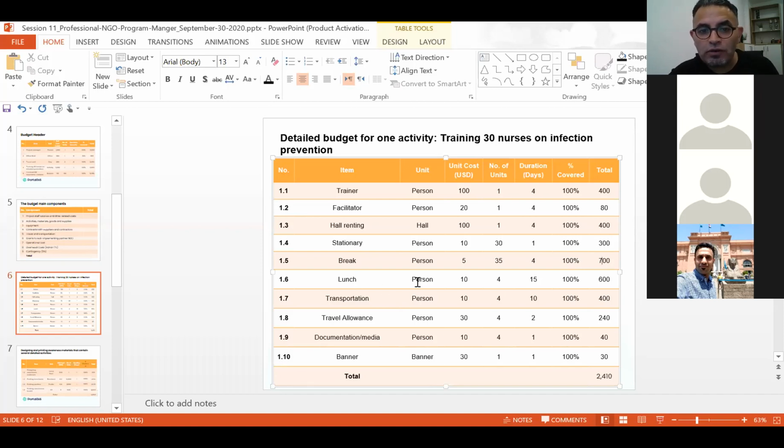For the lunch, for person, it will be $10. We will cover also 35 participants. We will cover them for 4 days, so 100%, so we will end up having $1,400 for the lunch, 4 days.